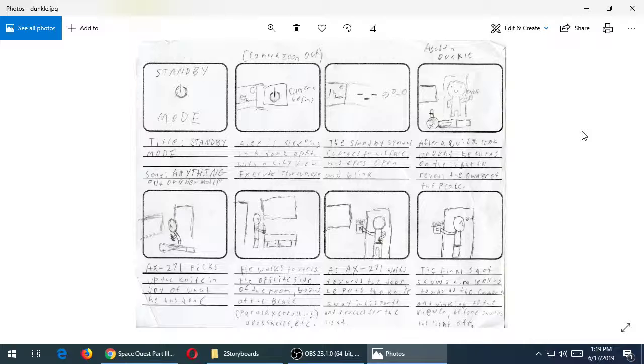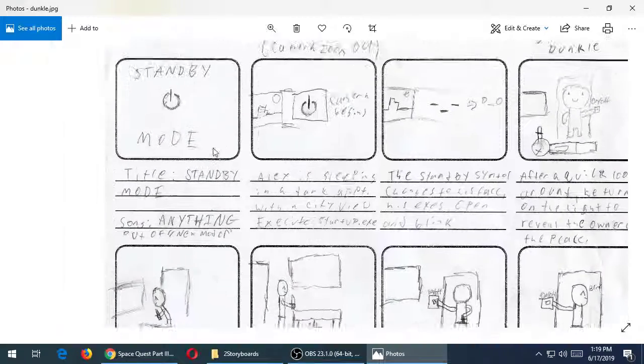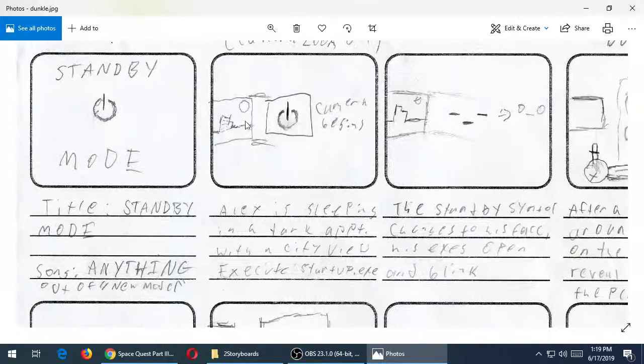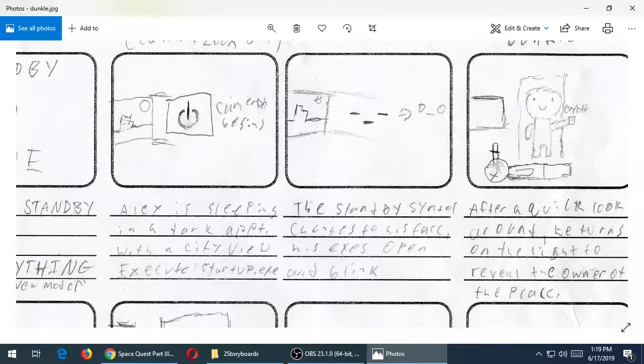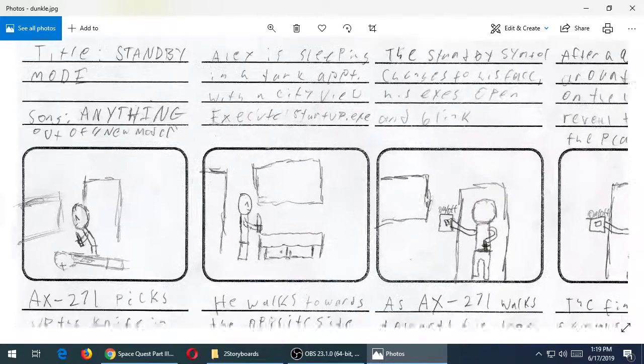But in those 8 panels, we have the beginning, middle, and end. How does my movie start? What's happening in the middle of the movie? How does it end? So with this student over here, one of the first things they see is some sort of close-up standby mode. They wrote a little bit of text that what will appear on screen is standby mode. A song is going to be this song that they have here. It's going to change over here to some other sort of shot with a little explanation. It's going to change to this, to this, to this.